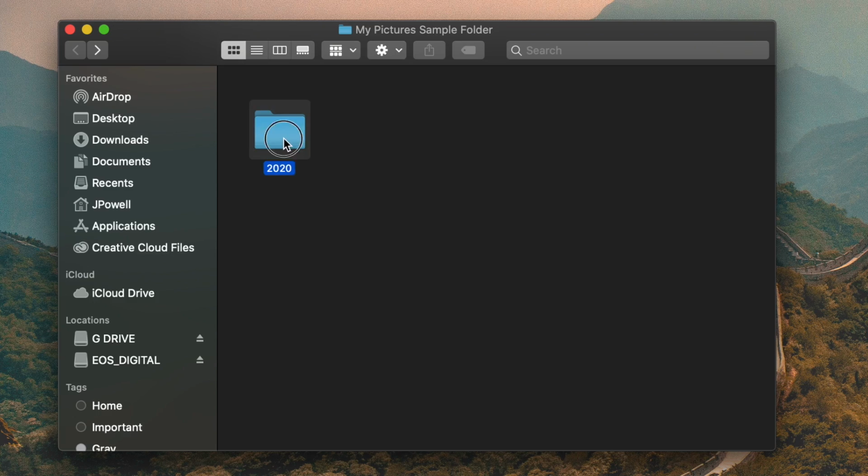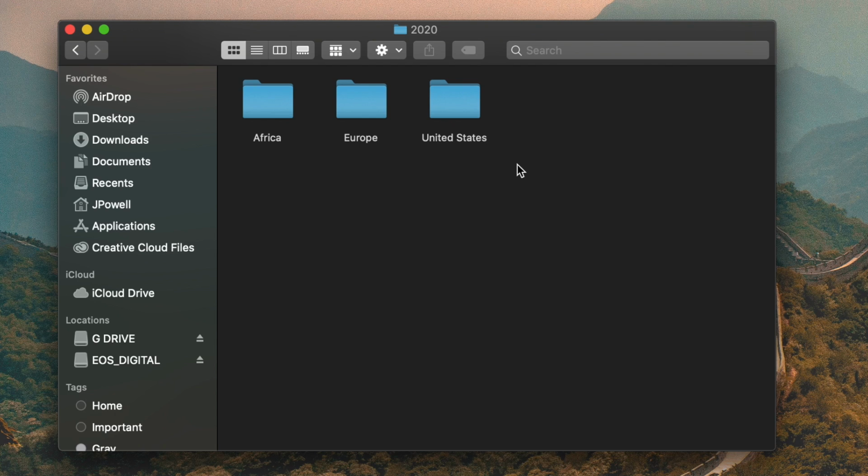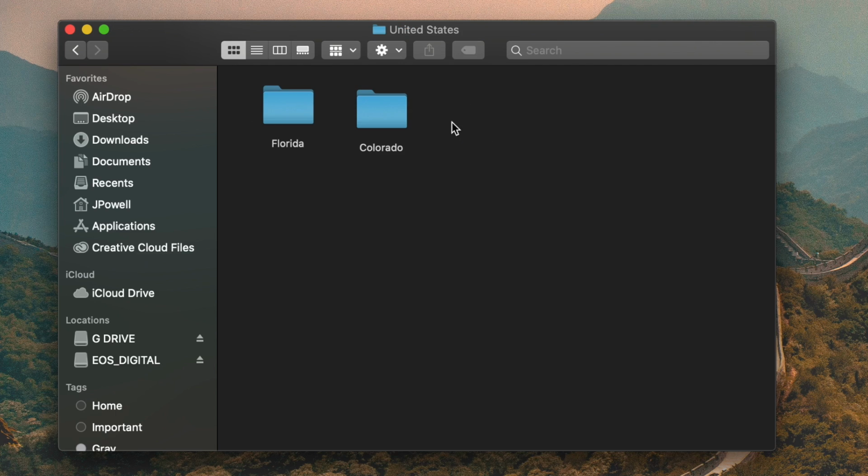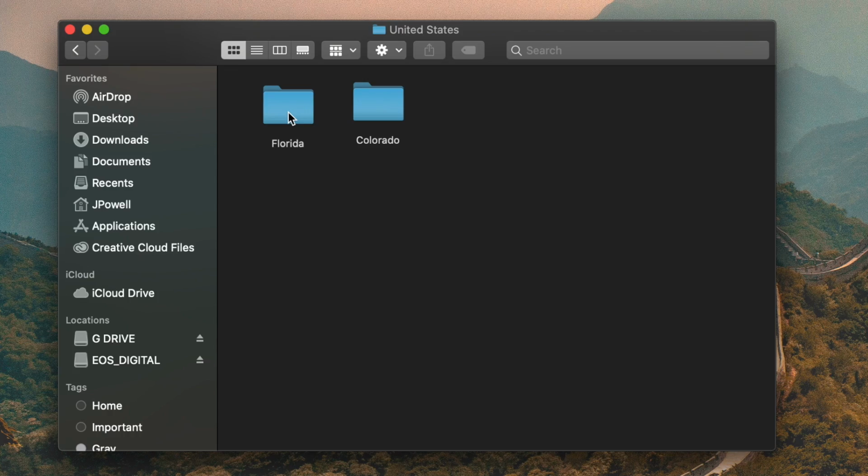So under the year, you're going to want to separate it into, if you travel to several different countries, separate those countries. So not that I went there this year, but these are countries I've been to, so I just wrote down the samples: United States, Europe, and Africa. So under these folders, let's go to United States. So under United States, I'm going to put it as separately every state that I have photos in. So I live in Florida, that's why I did this one.